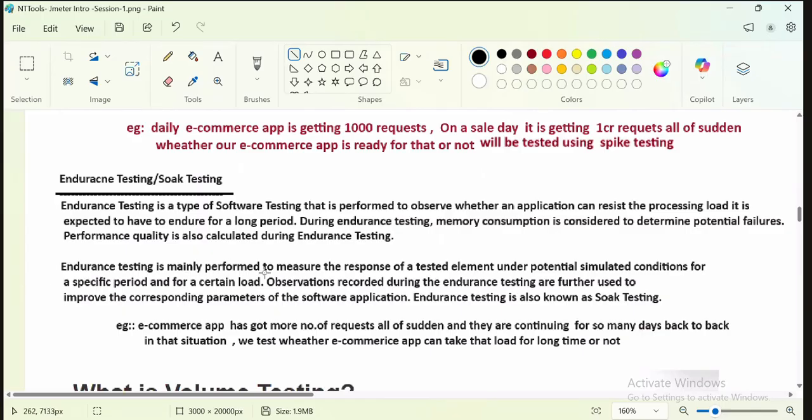Endurance testing is mainly performed to measure the response of a tested element under potential simulated conditions for a specific period and for a certain load. Observations recorded during endurance testing are further used to improve the corresponding parameters of the software application. Endurance testing is also known as what?